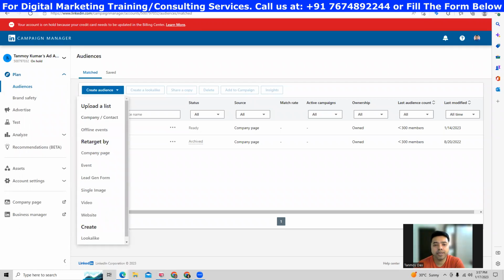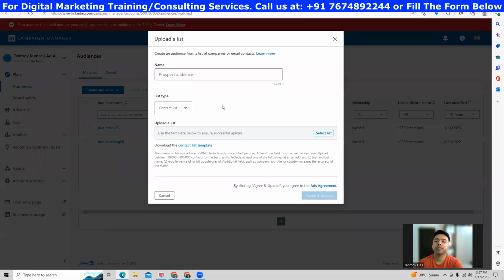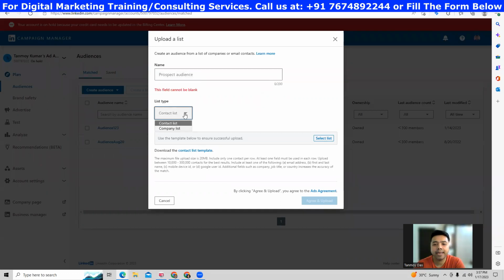The first one is where we can upload a list, which can be for a company or contact. We can create an audience from a list of contacts which we have from our companies and email contacts. You can give a name to this audience and choose whether you want to provide a contact list or a company list. Based on that, the LinkedIn algorithm will try to target our ads to these particular contacts. In this manner, we can show our ads to our contact list members or the particular company list members.